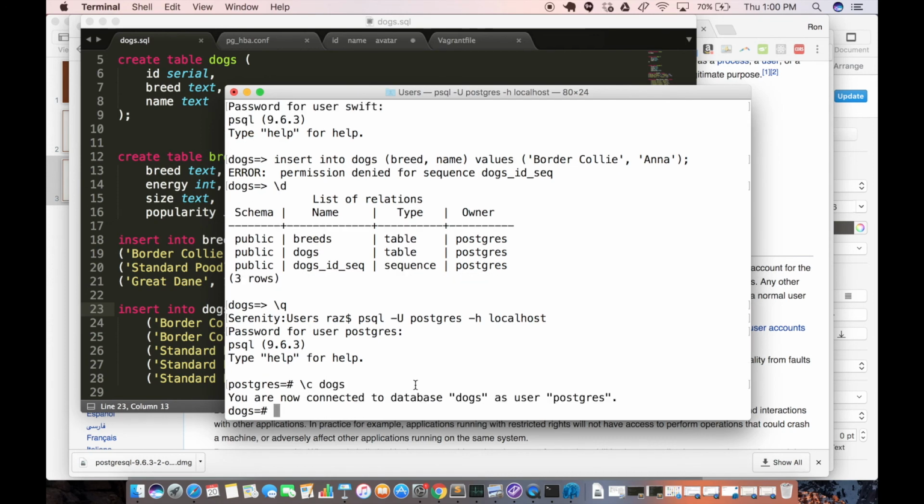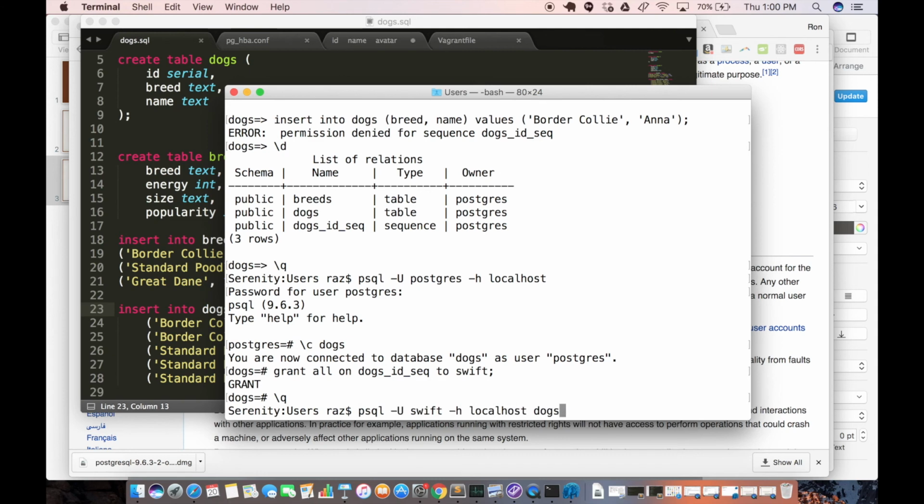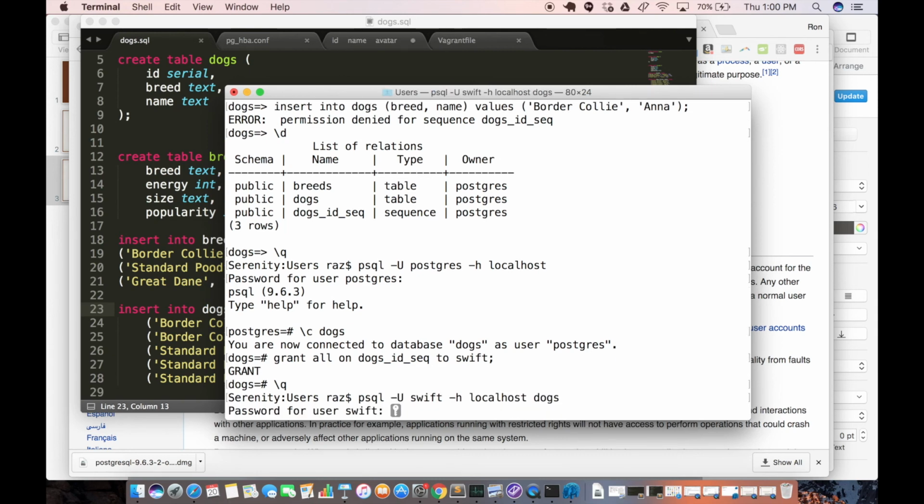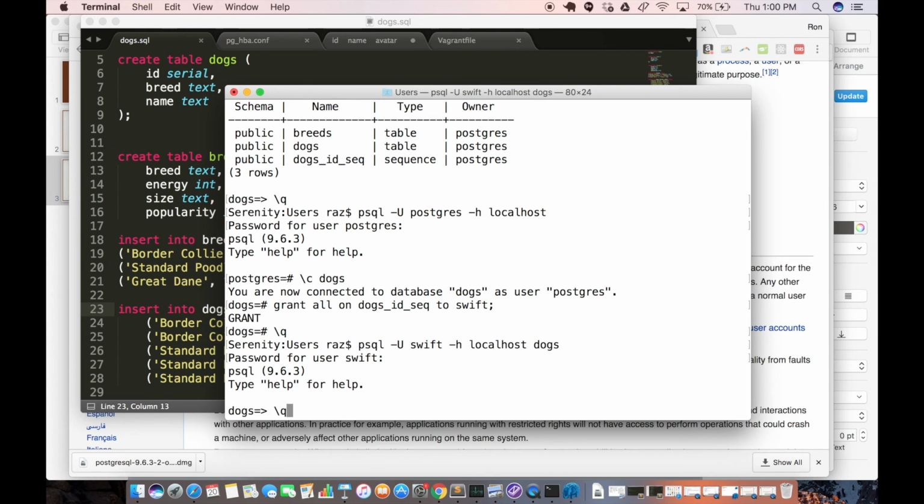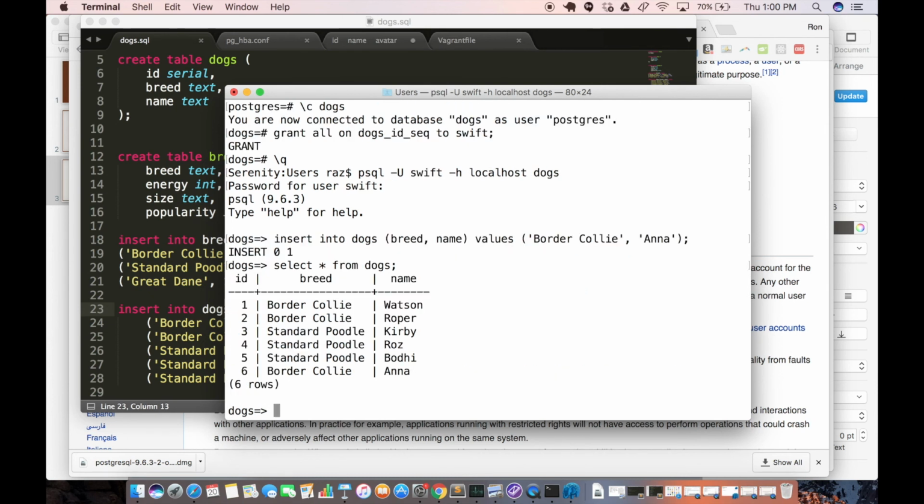Changing to dogs. And now let me just say grant all on dogs_id_seq to Swift. Okay, now I'm logging in again. And let's see if I can actually, okay, there I have one. Let's see if that works now. So it inserted, so that worked. I've added an entry. So that's kind of user accounts in a nutshell.